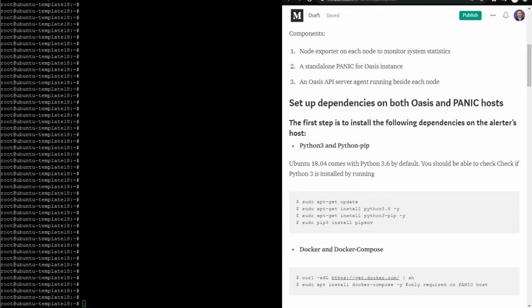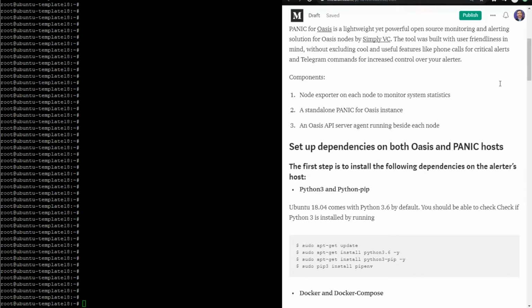Hello guys, and welcome to a tutorial on how to install Panic for Oasis, which is SimpleVC's open source alerting and monitoring tool for Oasis nodes. At the moment, the nodes we have are running on the Amber network on testnet, and it'll soon be launched onto mainnet. So if you're going to be running a node on mainnet, I highly suggest you look into our monitoring tool, as it is very important to have a reliable operation of your node if you're working within the Oasis space.